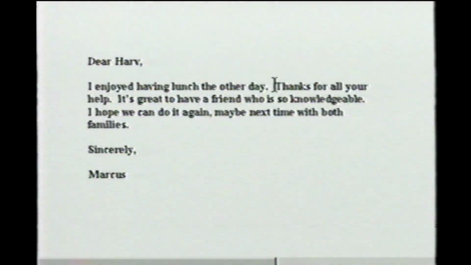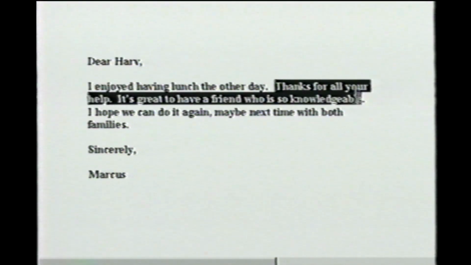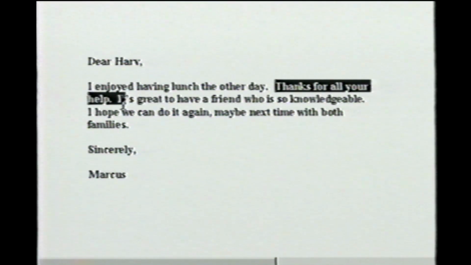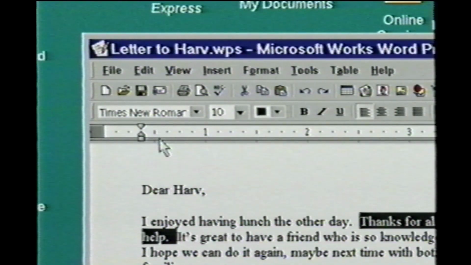To cut the sentence, I'll select it first. In order to select this sentence, I move the mouse pointer to the first word of the sentence. Now I hold down the mouse button and drag the pointer to the end of the sentence, keeping the mouse button pressed down. When I let go of the mouse button, the entire sentence is now selected, which I can tell because it's highlighted. To cut this sentence, I'll just move the pointer to the toolbar and click on Edit.